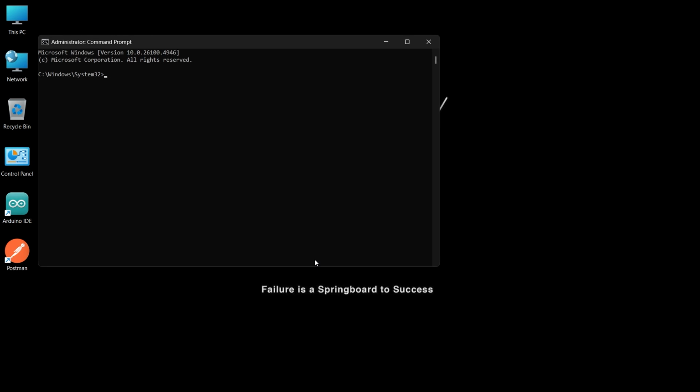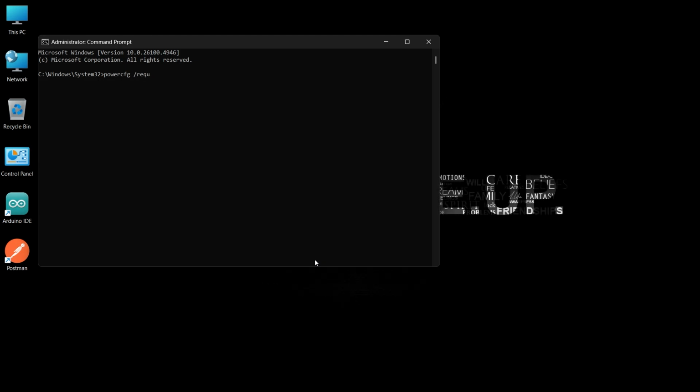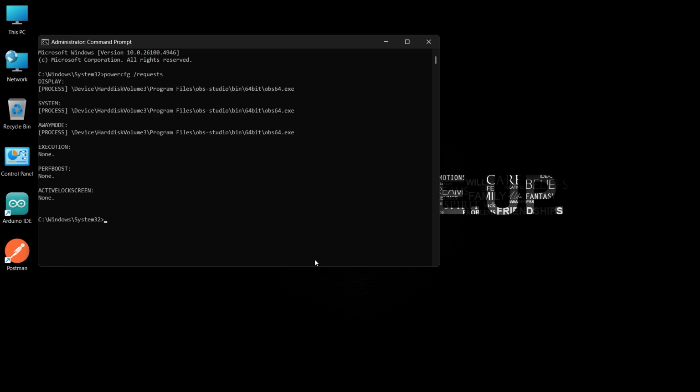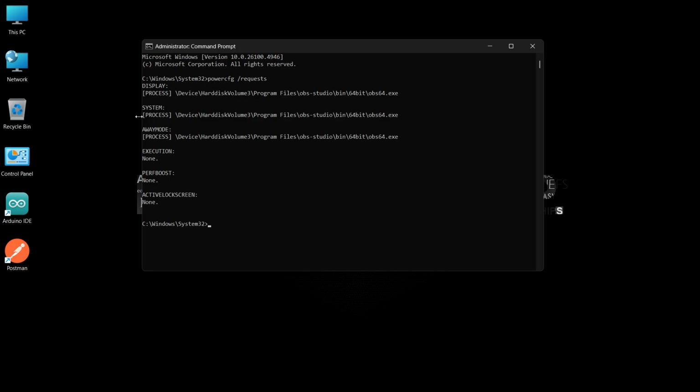Once you do that, here in this prompt, you need to write powercfg space forward slash a requests. Once you type it, hit enter, and here you're going to see the processes that are running over the system that might prevent your display from getting onto sleep mode, and you can easily close that particular process.